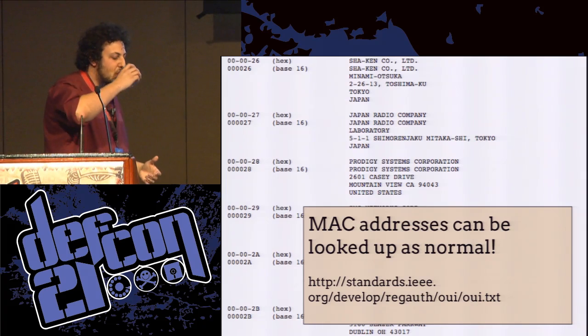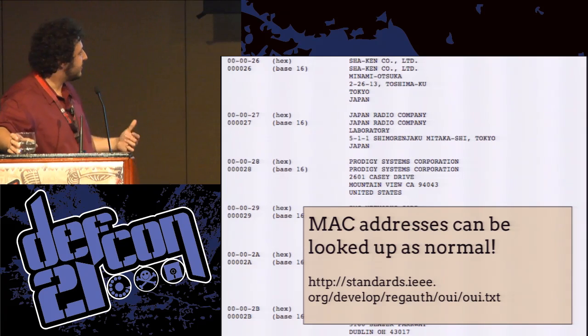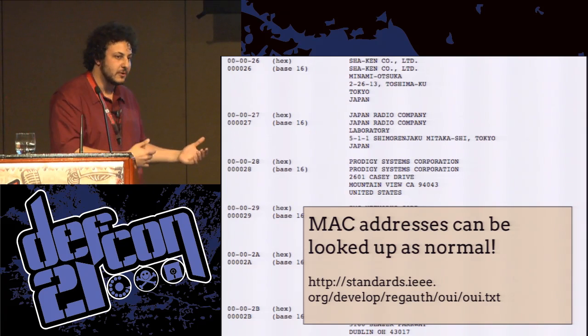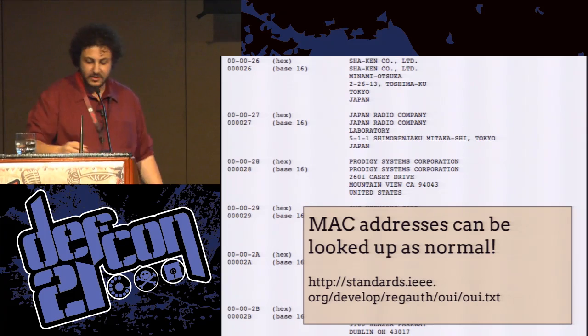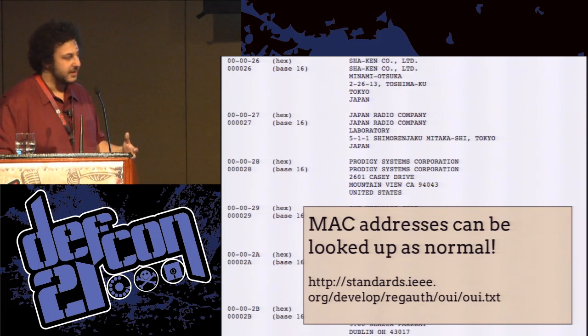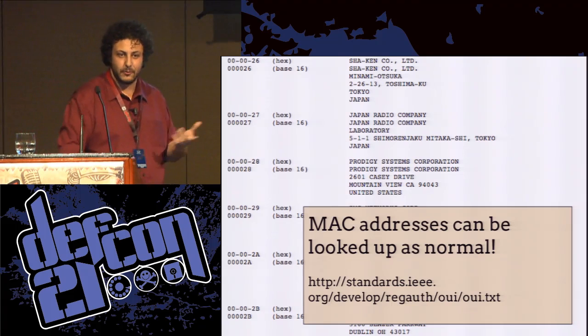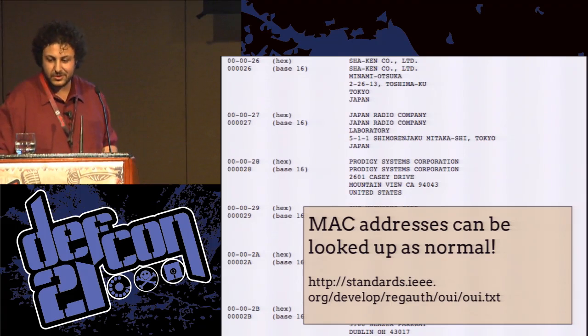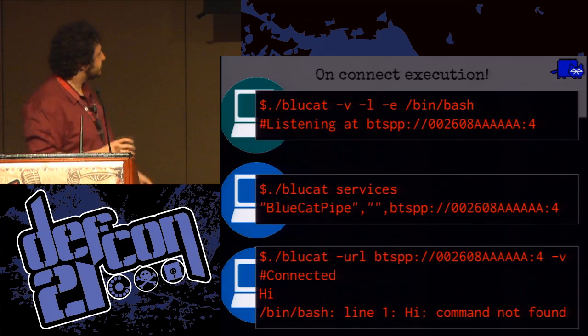Just a side note, you can look up MAC addresses the same way you'd look up MAC addresses on network adapters. So it gives you more information, but nothing really aligns properly. Like it doesn't say Apple Incorporated like it would with the network MAC, so it doesn't really tell you a lot of information.